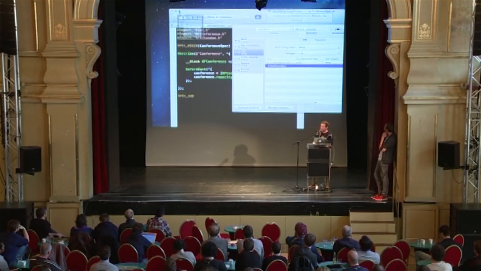So I'm going to do the steps again. Let's go to our scheme at the top, edit scheme, and when you go to the test section, you can tick which tests to run. You can deselect them and they won't be run.